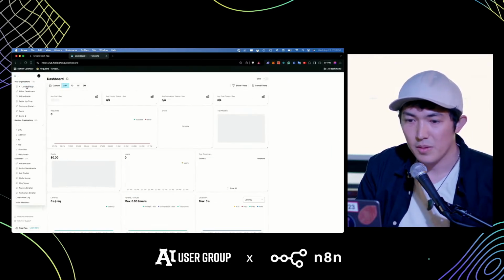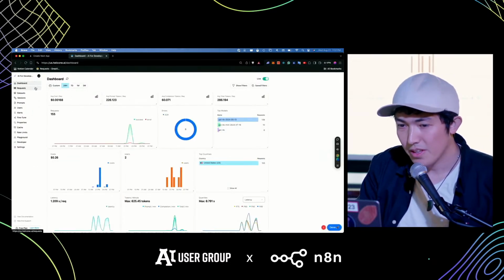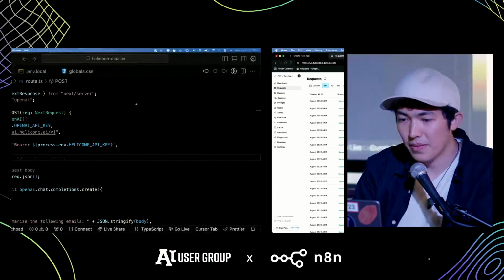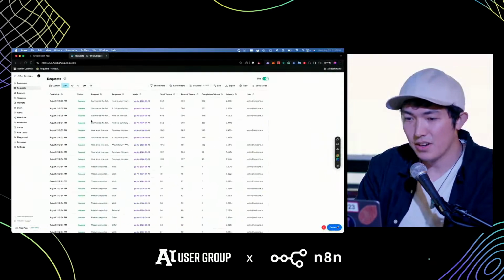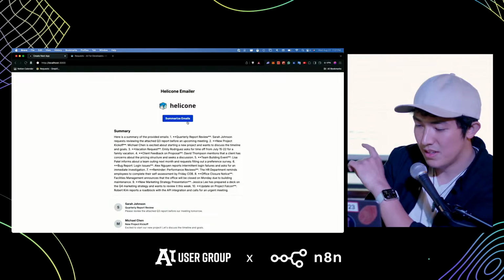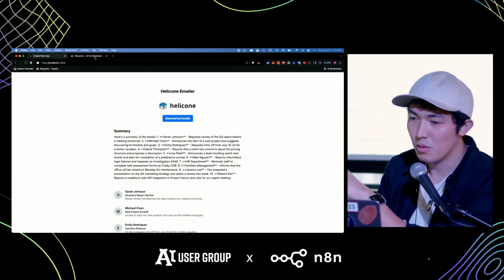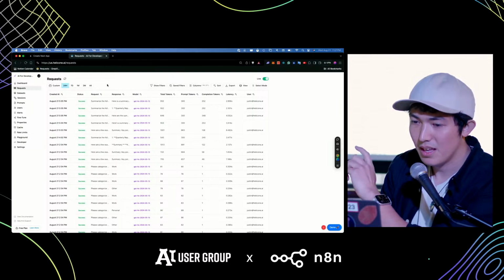Okay, and then I created this org for AI for developers. And now if we go and look at our requests, these are old requests, but now if I run this same example, and it's over here on this tab. Now if I run summarize emails, it's going to run the exact same code, but in Helicone, we're going to see that request come in just a second once our logging catches up. Hopefully.